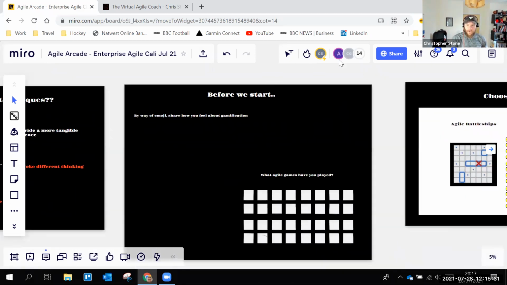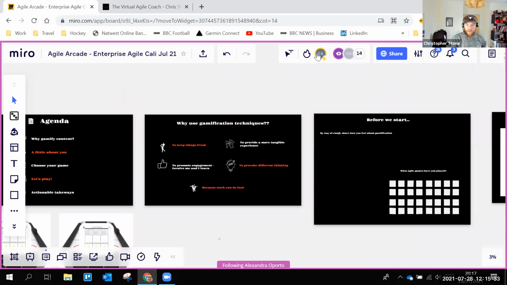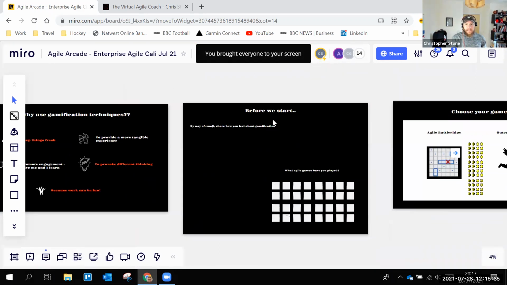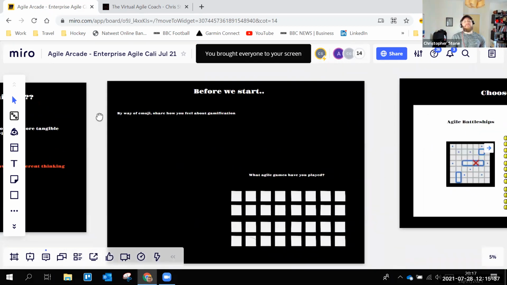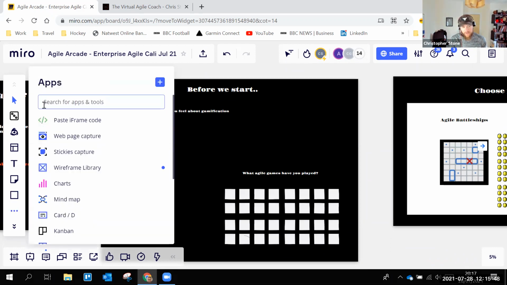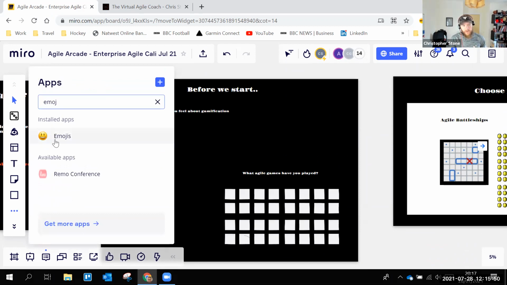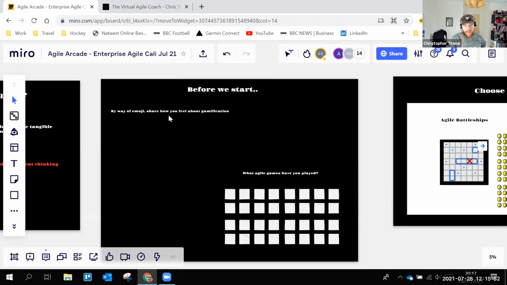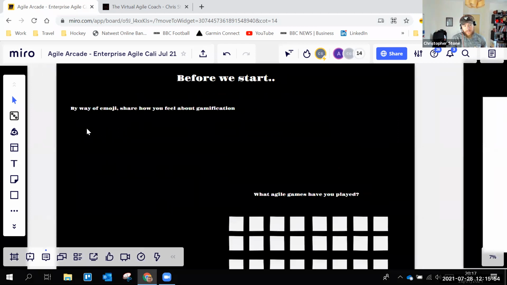So before we start with this, I mentioned I was looking for involvement from you folks. So by way of emoji, share how you personally feel about gamification. If you prefer to do so, you can share an emoji in the Zoom chats. You can use the emoji functionality in Miro. So if there's a little emoji app you can use, just add that onto this board here.